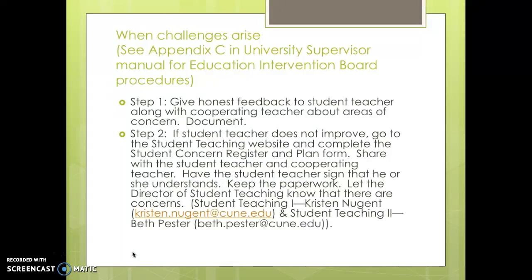When you go to see a student teacher, always give them honest feedback. And talk with them with the cooperating teacher if you're noticing areas of concern, and document that you've given them this feedback. So when you notice concerns and challenges arising, be honest, share that with the cooperating teacher, and then document it so that you have it somewhere in a written record.